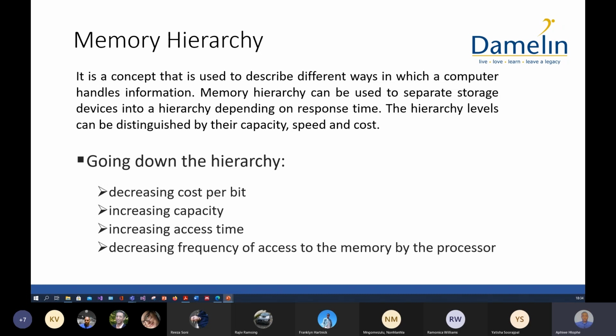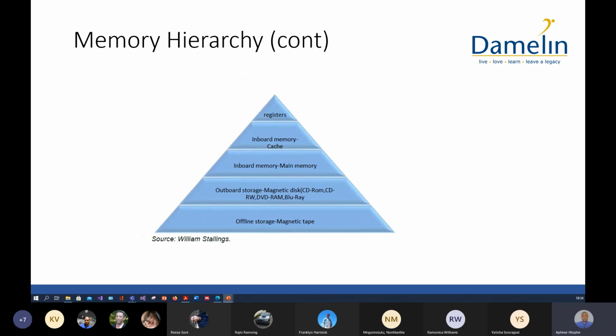But what you need to keep in mind is if you look at the memory hierarchy, going down from the top downwards, it's sort of like a pyramid: decreasing cost per bit as you go lower, increasing capacity, increasing access time, decreasing frequency of access to the memory by the processor. Let's take the second one as an example, increasing capacity, and then I'll show you how the memory hierarchy actually looks.